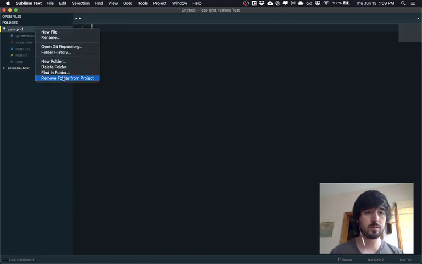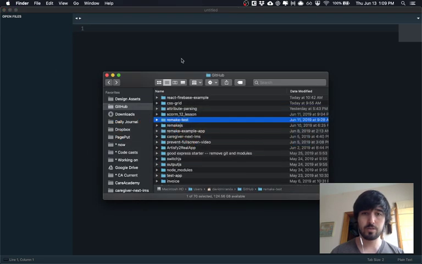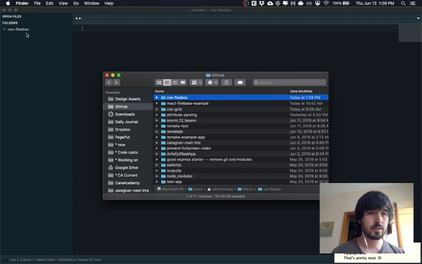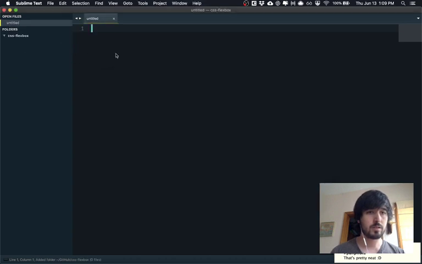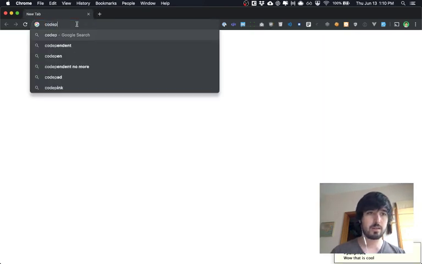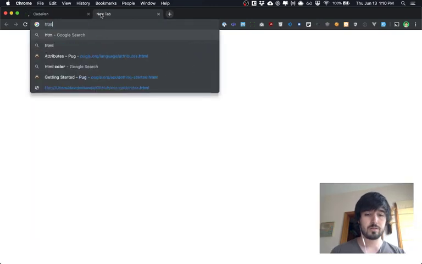So today we're going to do CSS Grid. So let's create a new folder in GitHub. Wait, did I just say CSS Grid? I meant Flexbox. So we'll do CSS Flexbox, and we're going to create an index file, and an HTML5 template.